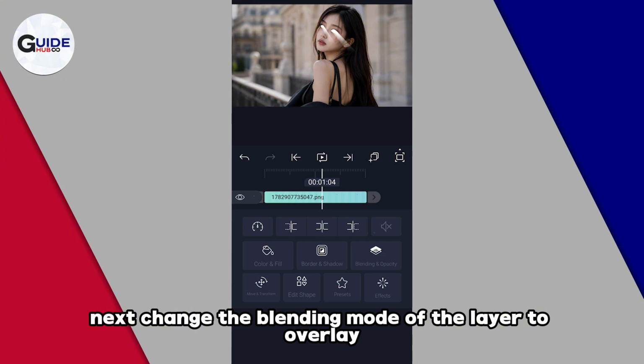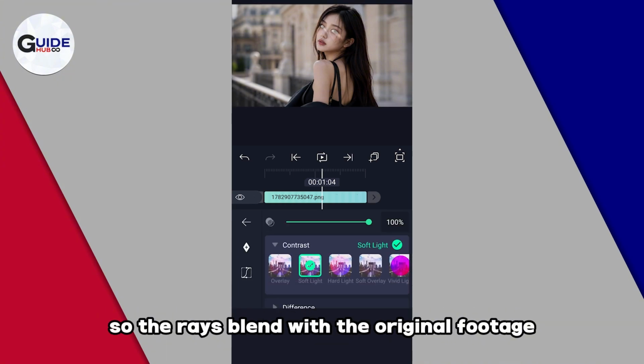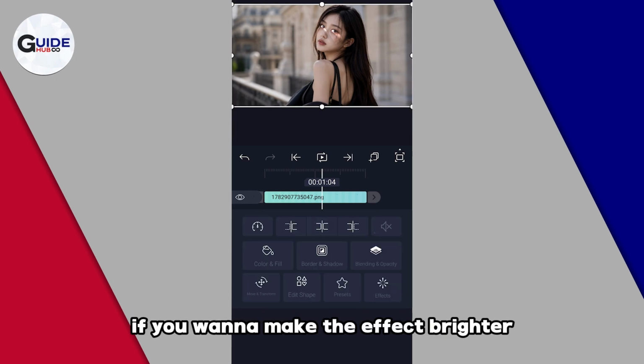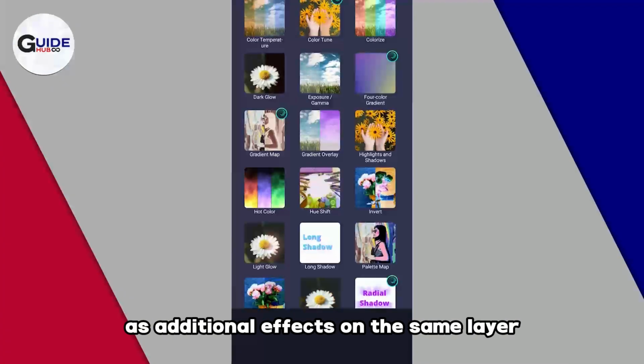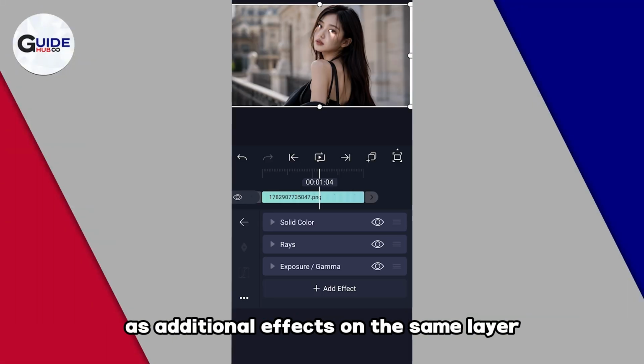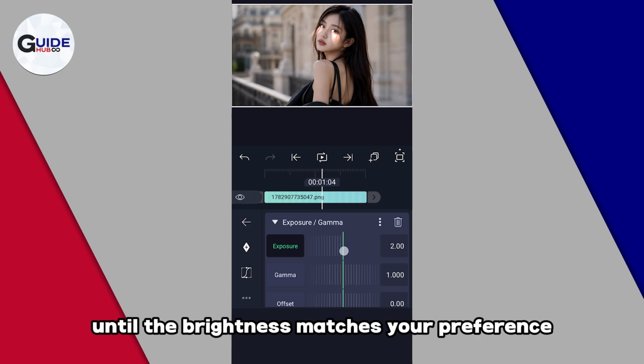Next, change the blending mode of the layer to Overlay so the rays blend with the original footage. If you want to make the effect brighter, you can add the Exposure effect and the Gamma effect as additional effects on the same layer. Apply both effects and adjust them until the brightness matches your preference.